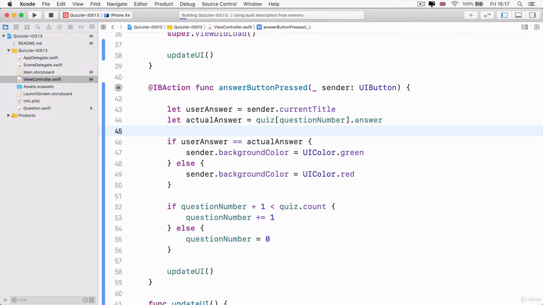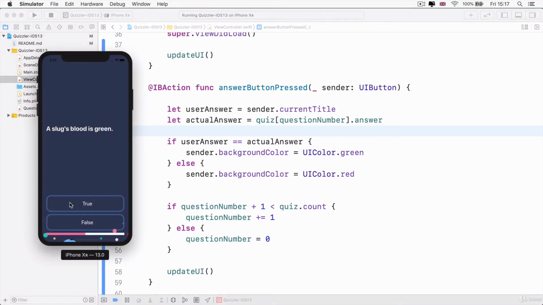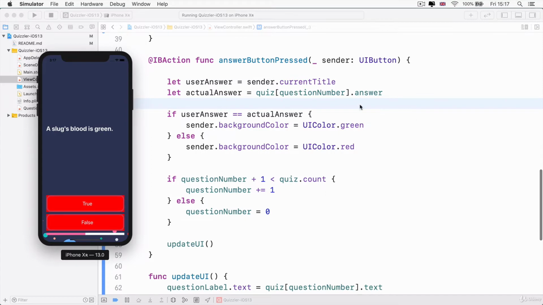Now, if we run our app, you can see that it sort of works, because when I select true, the true button that I selected gets highlighted with the color that reflects whether I got the question right or wrong, but it doesn't go away. So I end up with something that doesn't really make much sense. So we need to make the color change back to clear as soon as we go to the next question.